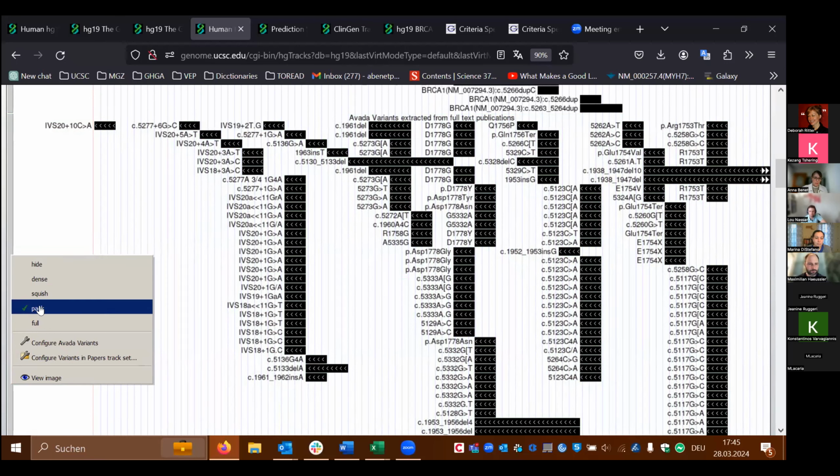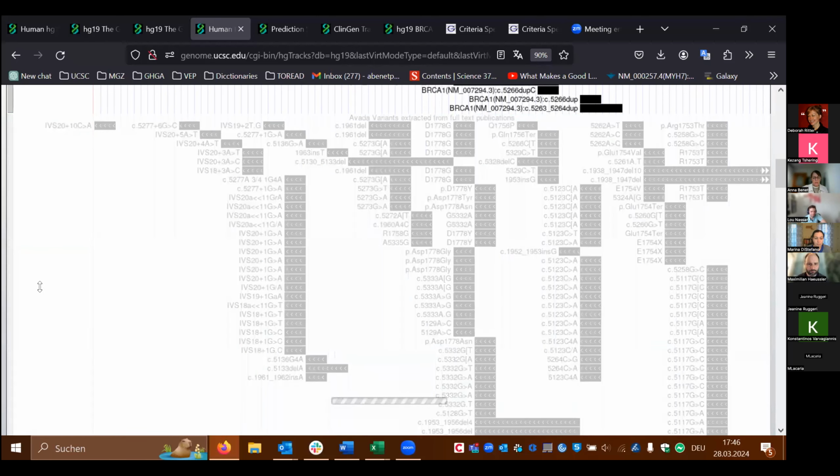I want to make a demonstration. This is in pack mode. Pack mode is always the nicer one, but if there is a lot of data, it might still be overwhelming. I do not recommend using full mode, I definitely do not. But if pack is still too much, you can bring it to squish or dense. So I will put it in squish now, and then we will see what's happening.